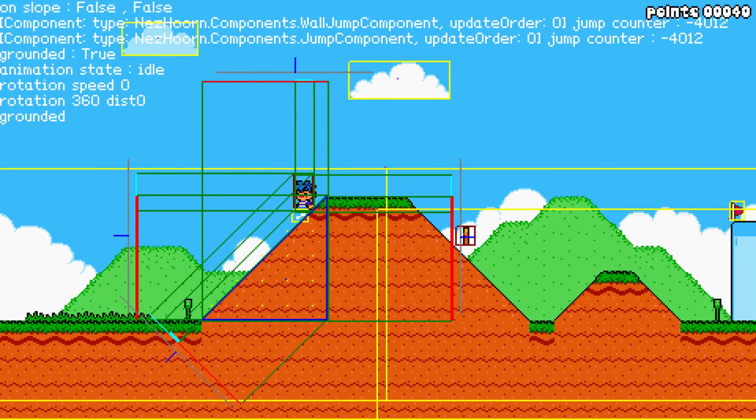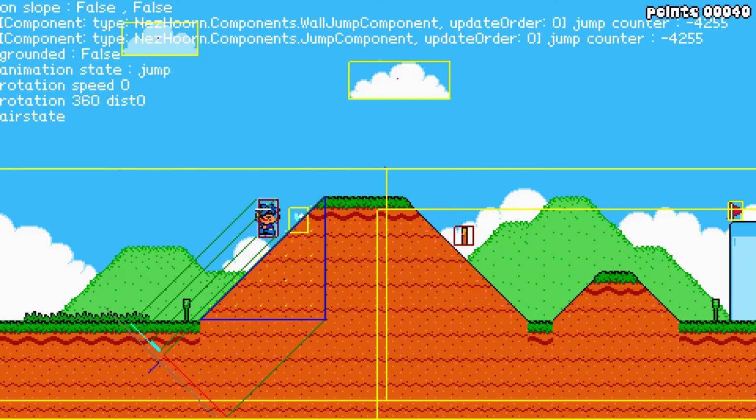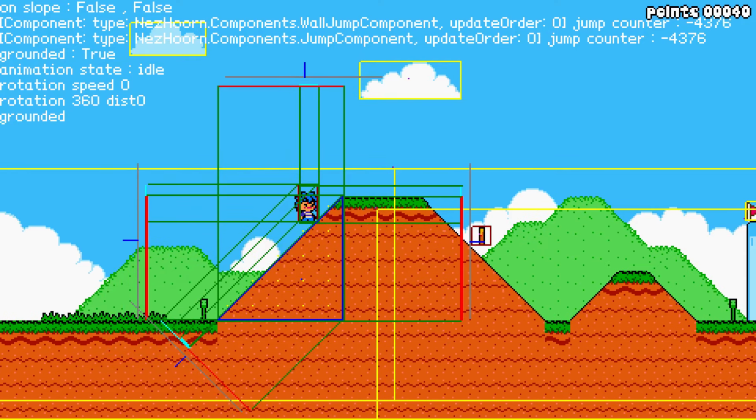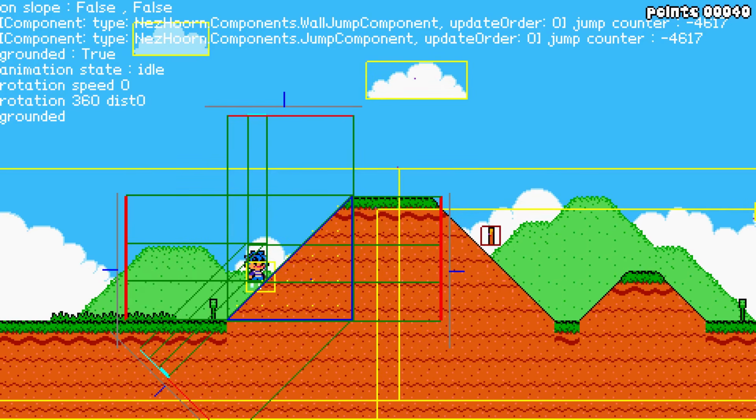You still don't stick to the slope. I haven't implemented that yet, so it looks kind of weird when you're moving down. Ideally in retro type games you want to stick to the slope when you're moving down. So yeah, I still have to implement that.